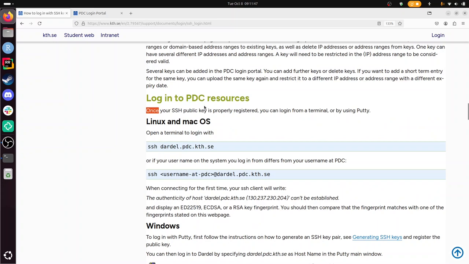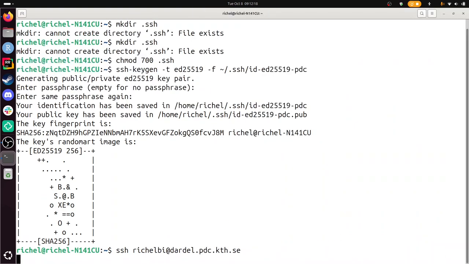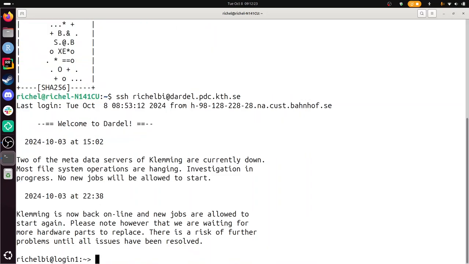Once your SSH public key is properly registered, you can log in from a terminal or using PuTTY. So the question is, is it properly registered? I think yes. I'm just going to try this out now. Open a terminal. I'm going to use this command and see if it works. So this is ssh and this is Richel. Let's see if it works. Maybe it already works. Maybe not. We'll find out. It already works. So I'm on Dardel now. Let's take a look. Yeah, I'm on Dardel. Yeah, so I have logged into Dardel.